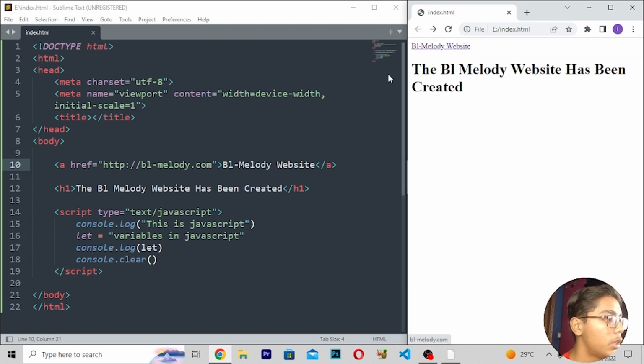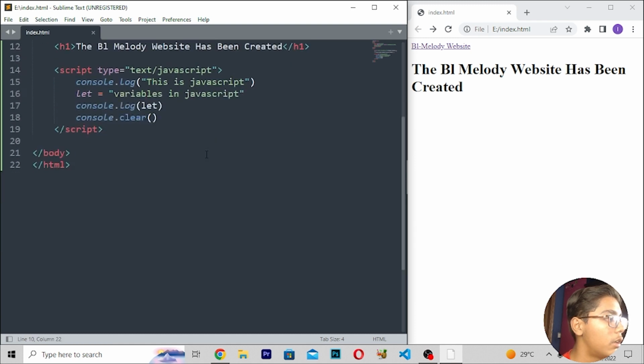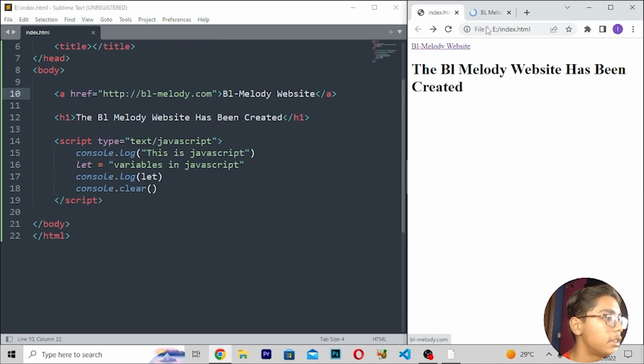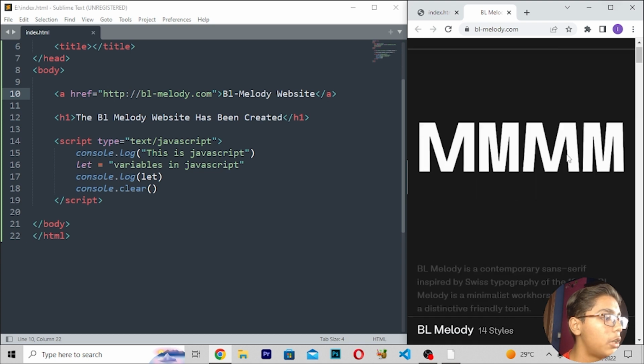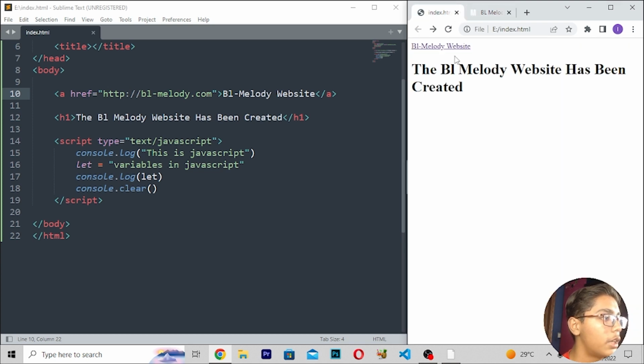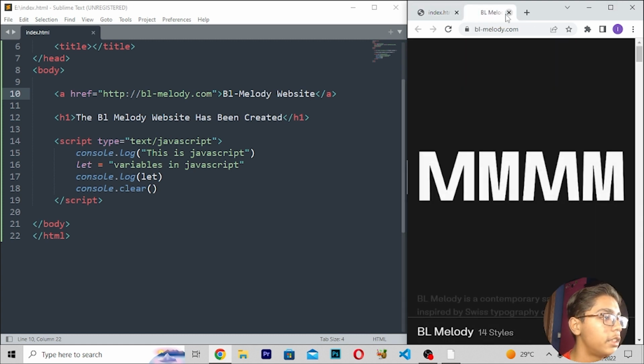Now we have written the perfect link and our file has been created here. Now when you link this, you have to press this tag, and you can see our BL Melody project is built, because when I press this button, it redirects me to my BL Melody website. Press this again, you can see it is redirected.